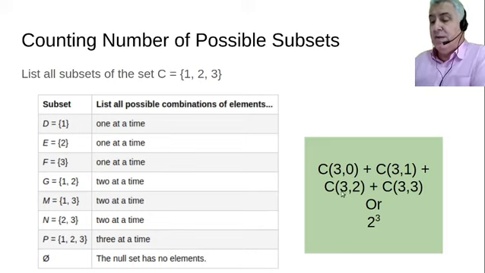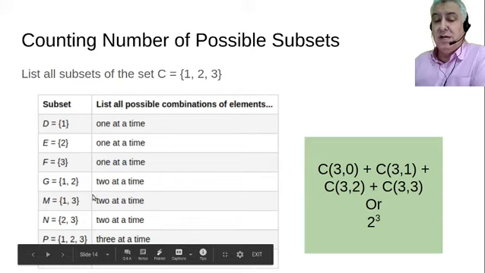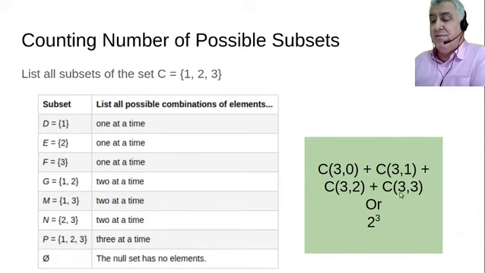And the combination of taking two elements from 3 elements, there are 3 ways to do that. 1, 2, 3, right? 2 at a time, 2 at a time, 2 at a time. So 1, 2, 1, 3, 2, 3. And then I want to take 3 elements out of a set of 3, and there's only 1 way to do that, which is 1, 2, and 3. And so when we add that together, 1, 3, 3, 1, then we end up with 8.